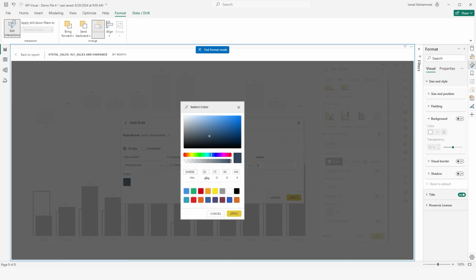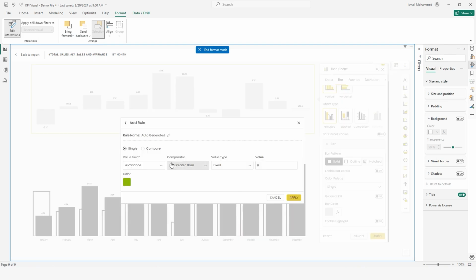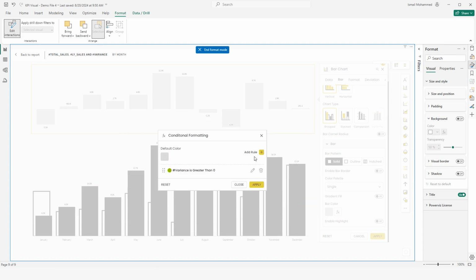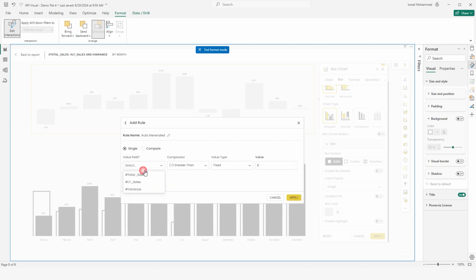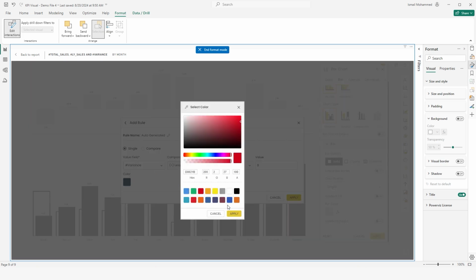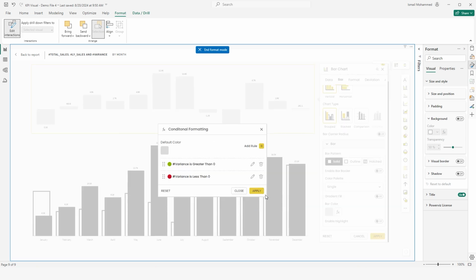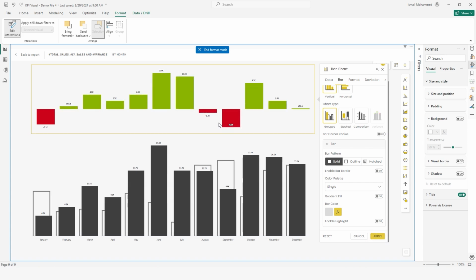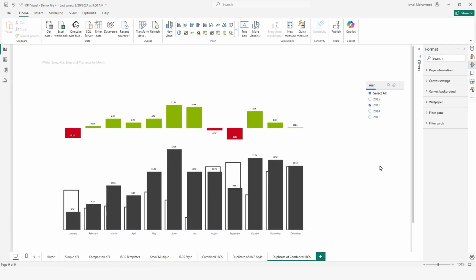If my value is greater than 0, I want this to appear in green. I have a hex code here that I want to apply, and then click on apply. And then let's add another rule here. I'm going to click on add rule, and then this time I'm going to again choose variance. If this is less than 0, then I want this to appear in red. I'm going to select red here, click on apply, click on apply again. And now you can see that the negative values are now appearing in red and the positive values are appearing in green. And there you have it.